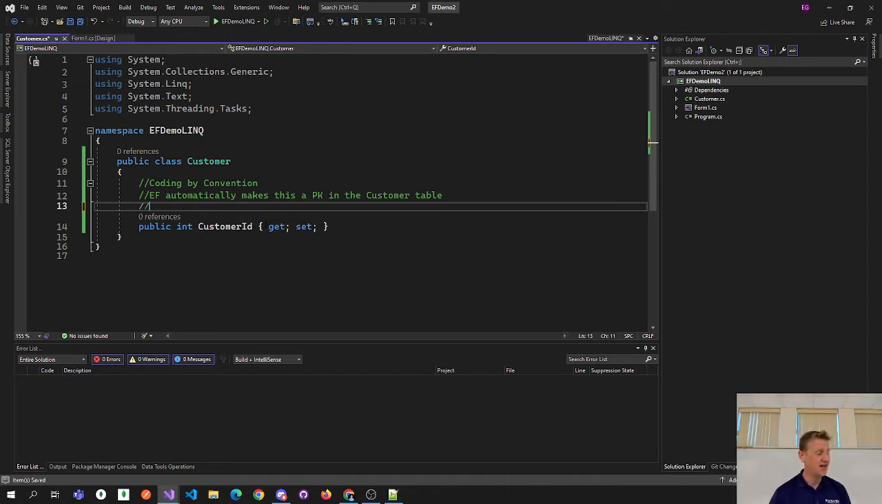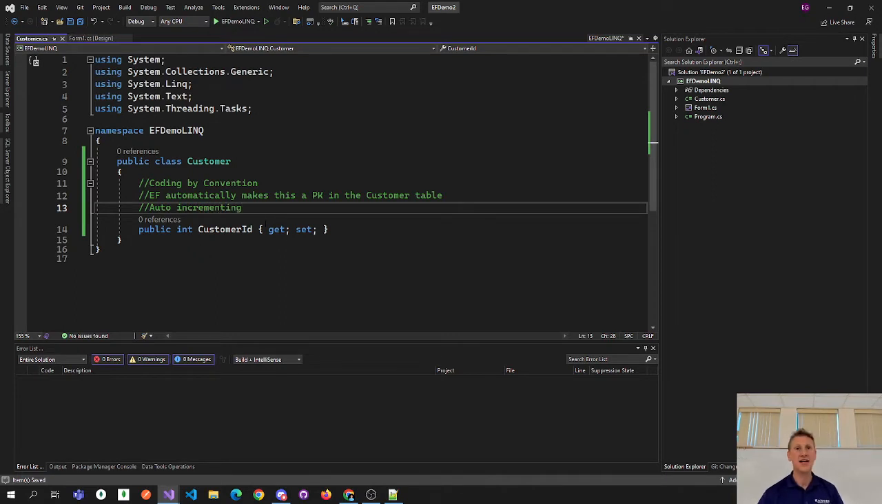It is auto-incrementing, meaning it starts at 1, 2, 3, 4, and so on. So when we add a new customer, it'll just auto-increment the customer ID. Now that is a convention. You can overwrite that convention. Okay, that's not important right now. That is kind of a default behavior in Entity Framework. Okay, that when you have a property, by the way, auto-implemented property with an ID, it's automatically the primary key.